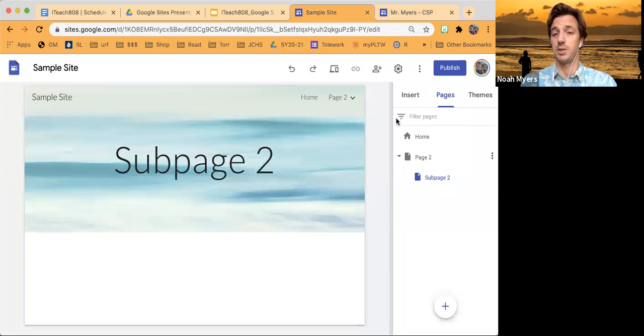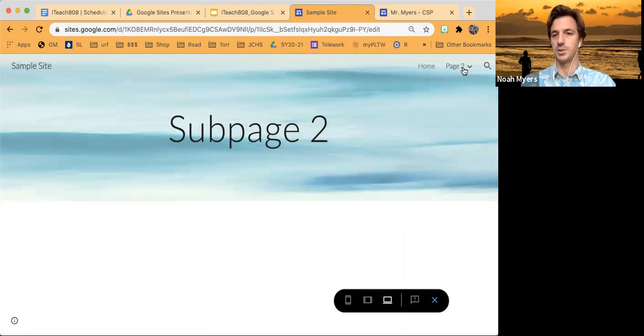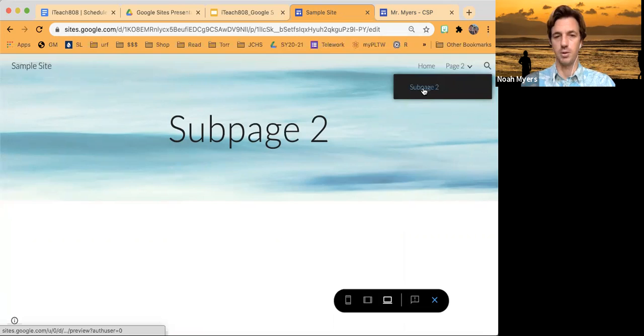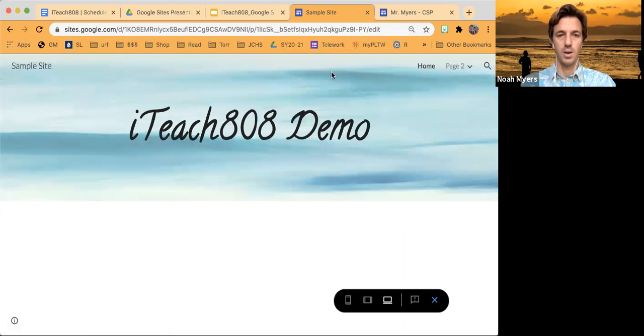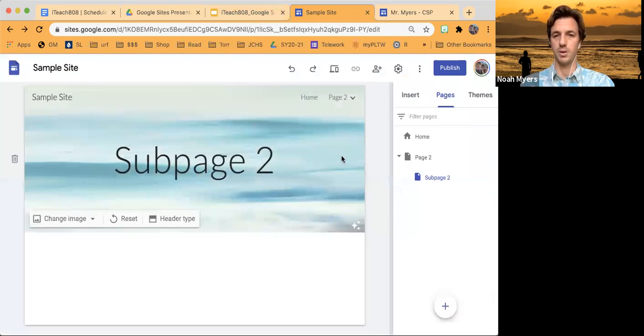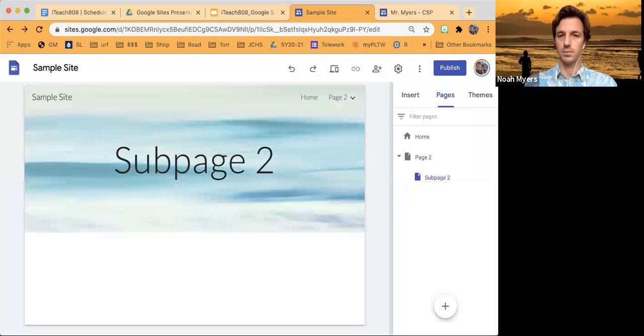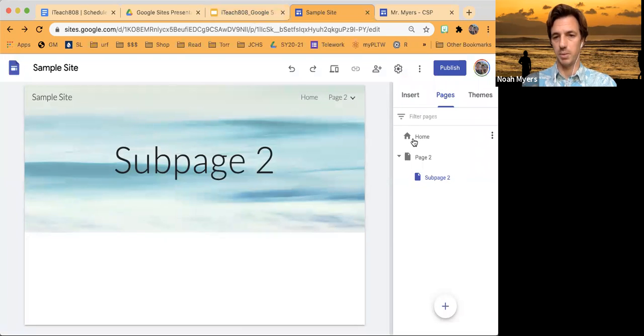But subpages, if you're to notice, let's go preview. It has a drop-down menu on the top now, and now I can go to subpage 2. I can also navigate back to the home page like that. But cool, preview done, right on. I'm going to close this, exit preview mode, and go back to editing mode. And that's a little bit about making pages, subpages.